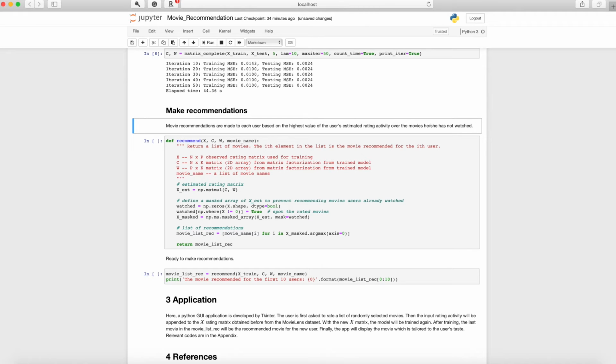Here, movie recommendations are made to each user based on the highest value of the user's estimated rating activity, which is constructed by the C times W matrix. And we will recommend the users with movies she or he has not watched.